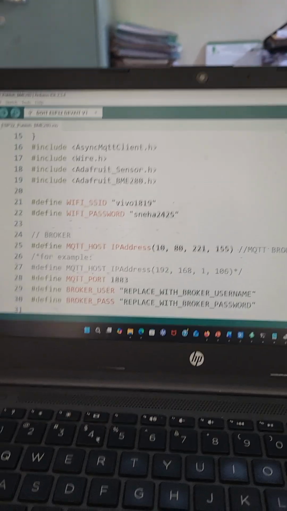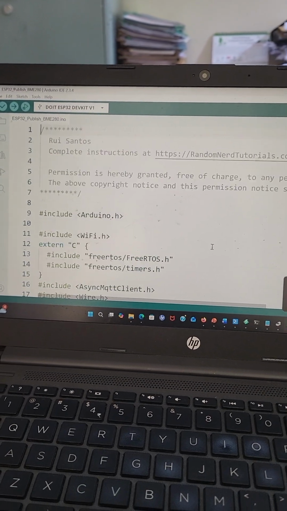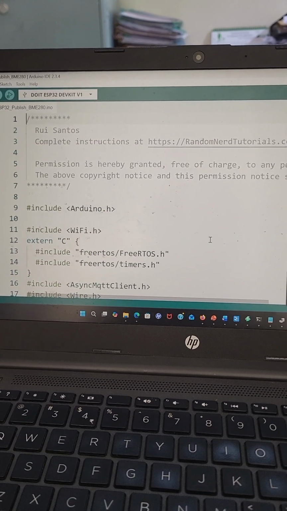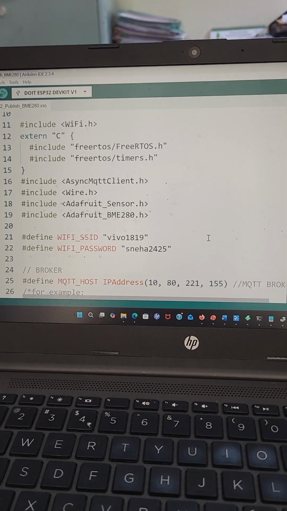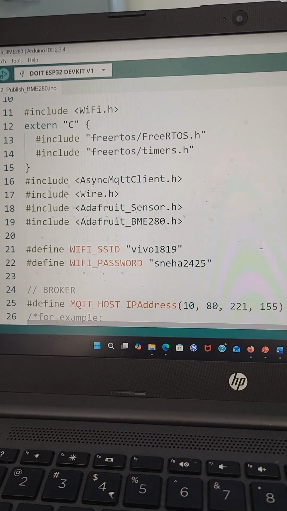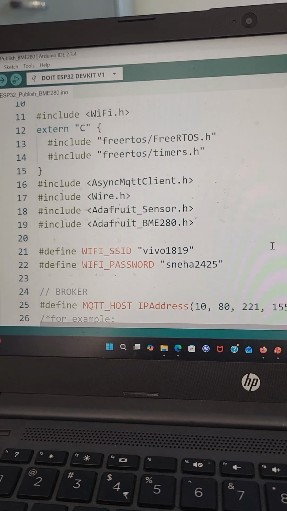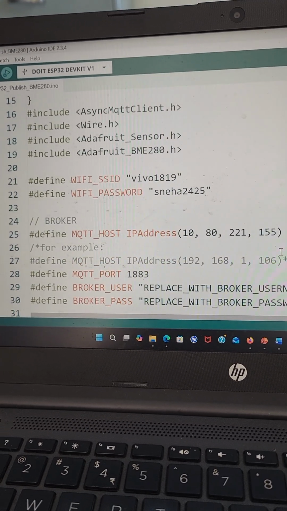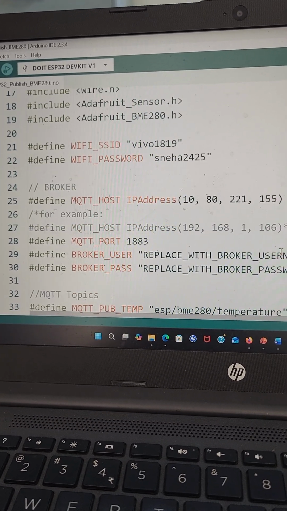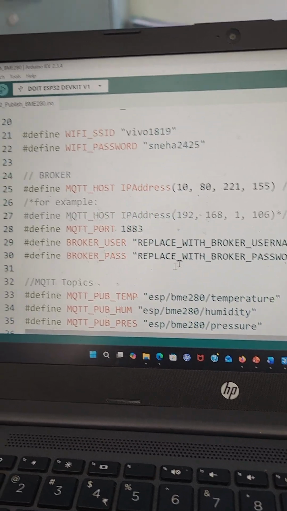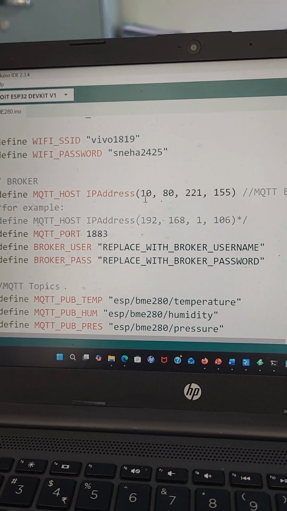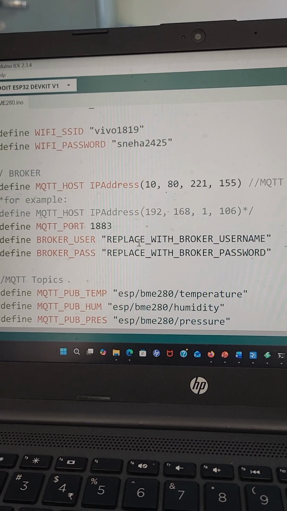So now you can see here the ESP32 program. Here you can see the set of libraries that are used. Then you can see the SSID and password. Then this is the gateway IP address.